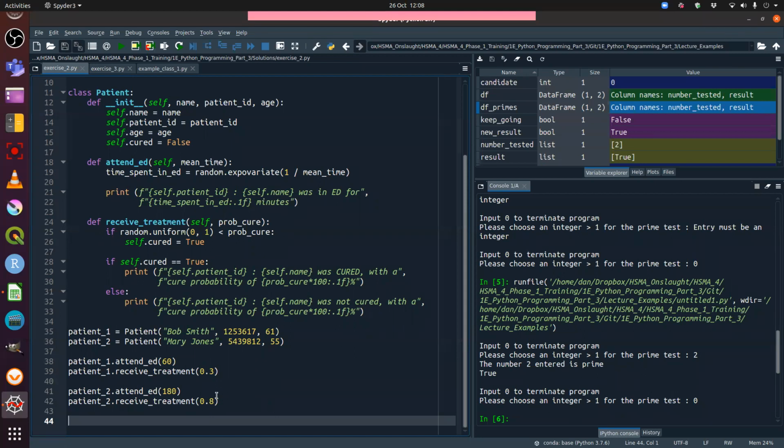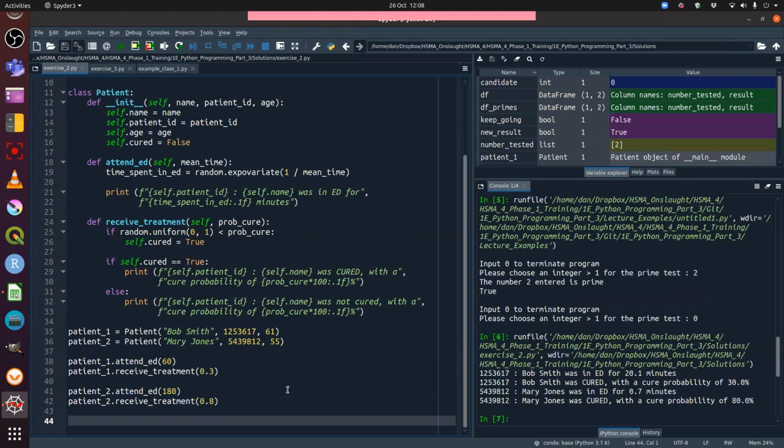So when I run this, maybe the other way around. We don't know. There's still a chance that Bob will be cured and that Mary won't be. So let's have a look. Let's run it, see what happens. Okay, so Bob was in ED for 20 minutes, so he was very lucky there. And he was cured. So even though there was only a 30% chance, he was actually cured.